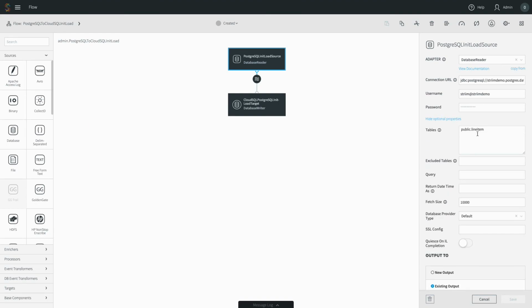And then you may want to change your tables property to include additional tables. Lastly, go ahead and change the fetch size. If you were testing with some small tables, you may have had that at a lower value. So here, just go ahead and increase it to 10,000 by default. And go ahead and turn on Quiesce on initial load completion so we can easily see once the initial load is done. Go ahead and click Save to save the component.